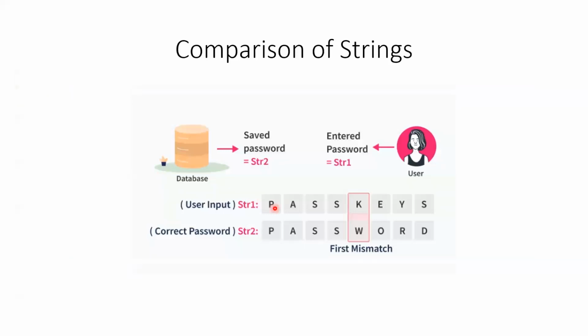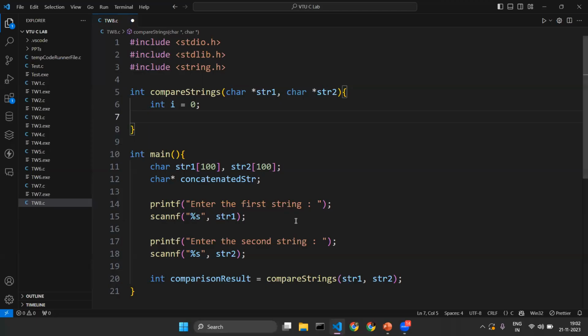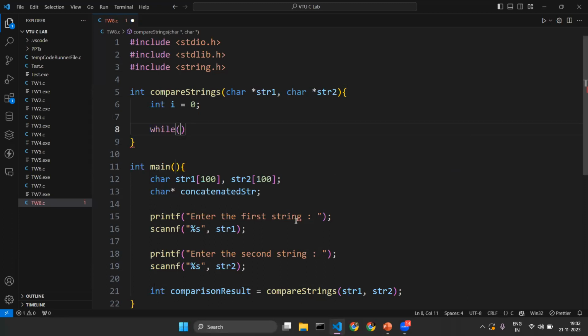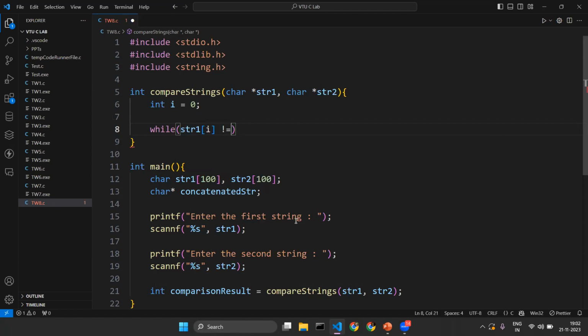This one. We have to check character-wise whether P is equal to P, A is equal to A, S is equal to S, until we reach the end of the string. This is the required thing that we should be doing now using a while loop. I will say while string one of I is not equal to the null character. Null character is backslash, not forward slash, it is backslash zero.